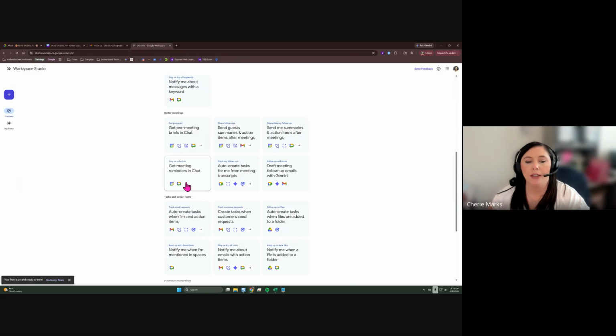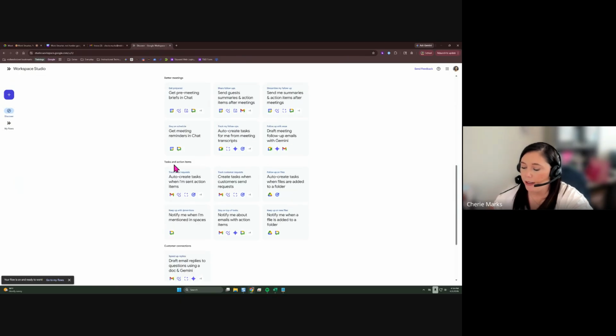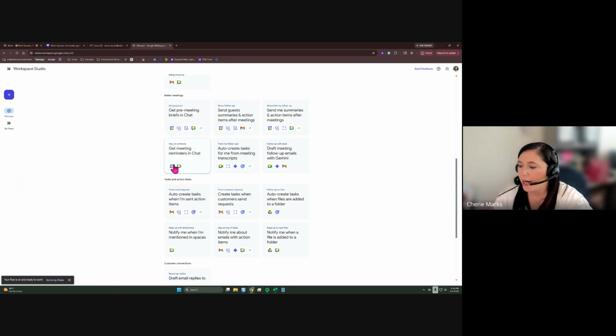You can get meeting reminders in chat. So if you're really bad, I'm going to pick on Josh right now. If you're really bad about remembering meetings, aka this meeting, Josh forgot we had it, he could get a chat that reminds him he has a meeting. It will also auto create tasks for meeting transcripts, and it can even draft meeting follow-up emails with Gemini.